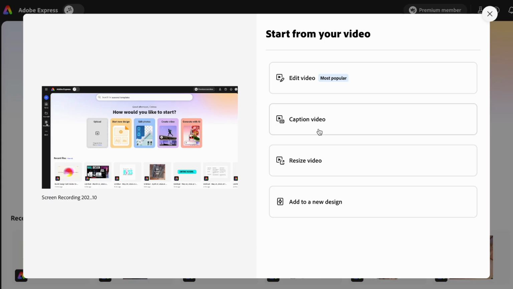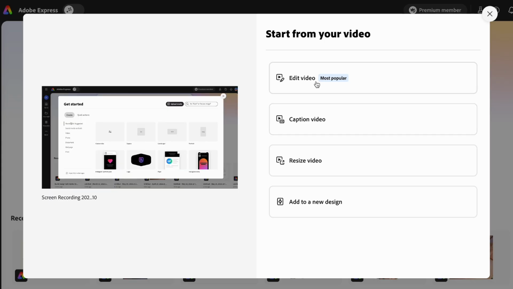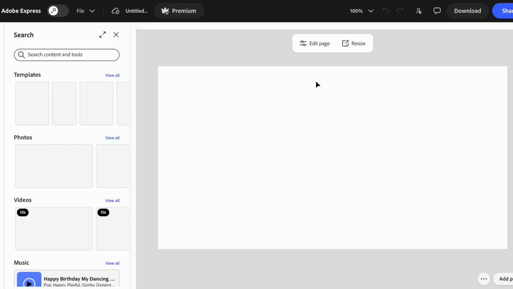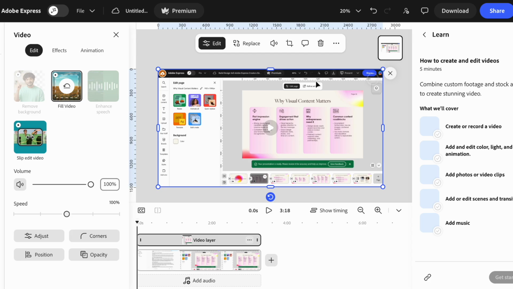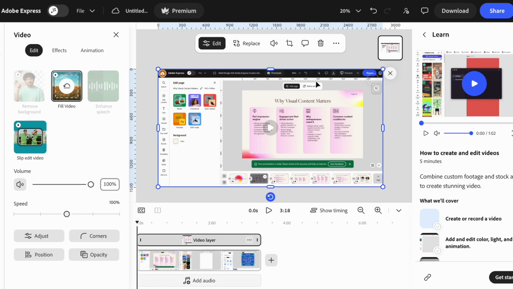We will get into captioning your video later, but we're going to focus on edit video right now. So I'm going to click that. It's going to get everything ready for me. And if these slides look familiar, it is because I screen recorded the creation of these slides just so I could show you how to edit a video. If you want to learn how to create and edit videos, there is a little guide here and you can click get started to watch that, or you can just watch me tell you.